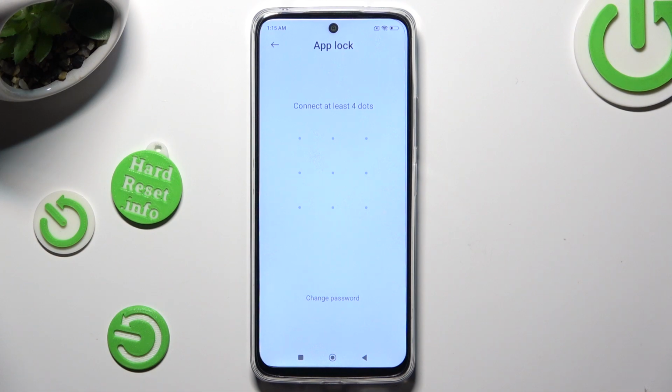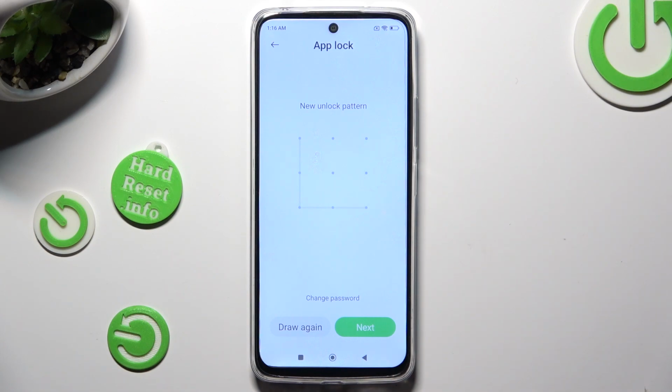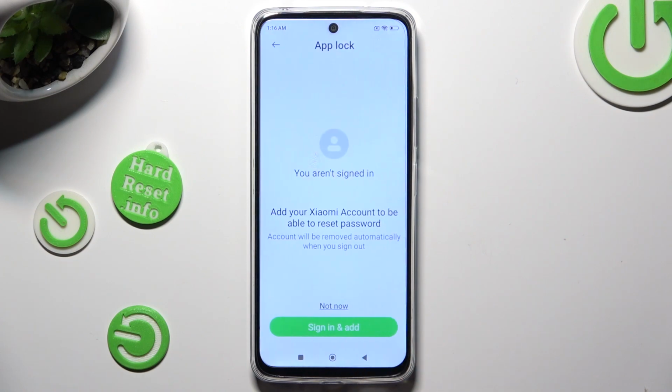Following that, you need to create your login method. In this case, only pattern is available to lock your apps. Then repeat it in order to confirm it, and tap on Next at the bottom right corner.